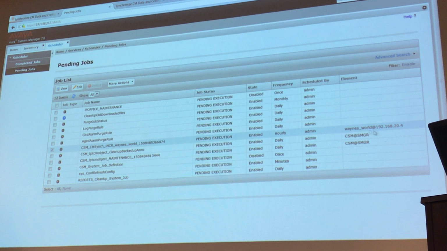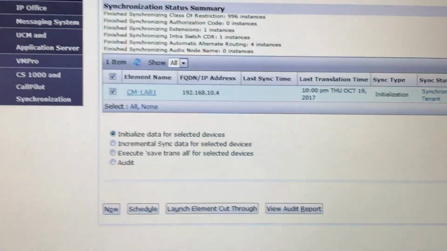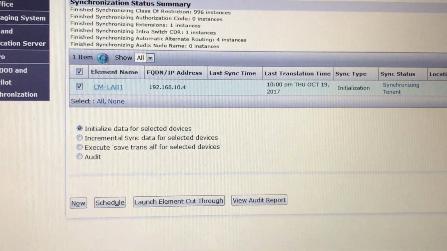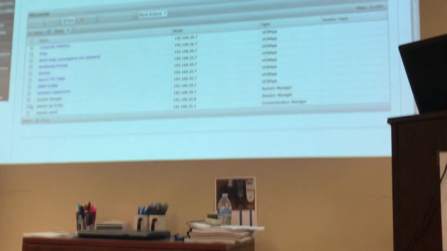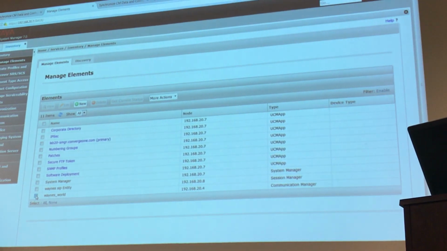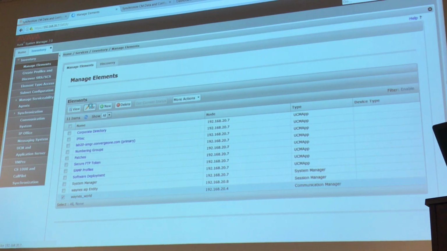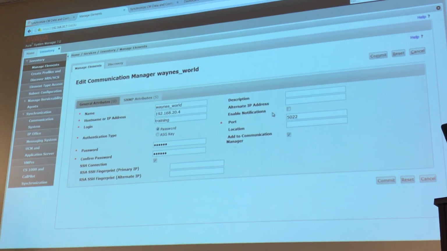So you could modify this, right, if you don't want to have it hourly, but Avaya in 6.03 created a new feature called Enable Notifications. So if you go to your element, manage elements, and let me see the one here for Wayne's World. That's his CM, remember? There is this new feature called Enable Notifications. It's not enabled right now, you see?